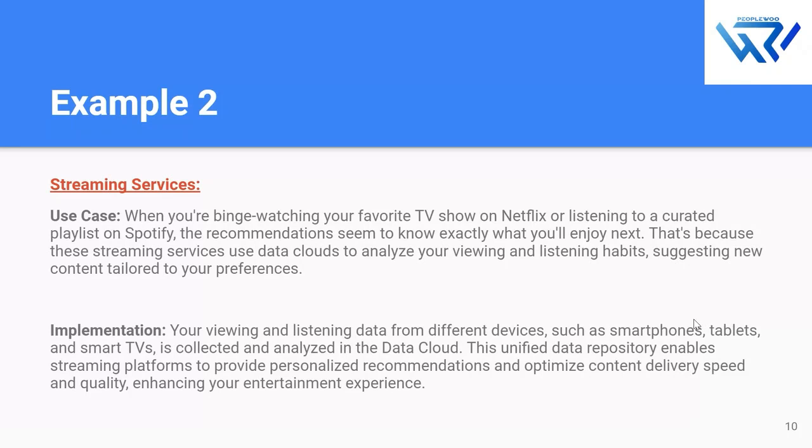That's because these streaming services use data cloud to analyze your viewing and listening habits, suggesting new content tailored to your preference. Your viewing and listening data from different devices such as smartphones, tablets, smart TVs is collected and analyzed in data cloud. This unified data repository enables streaming platforms to provide personalized recommendations and optimize content delivery speed and quality, enhancing your entertainment experience.